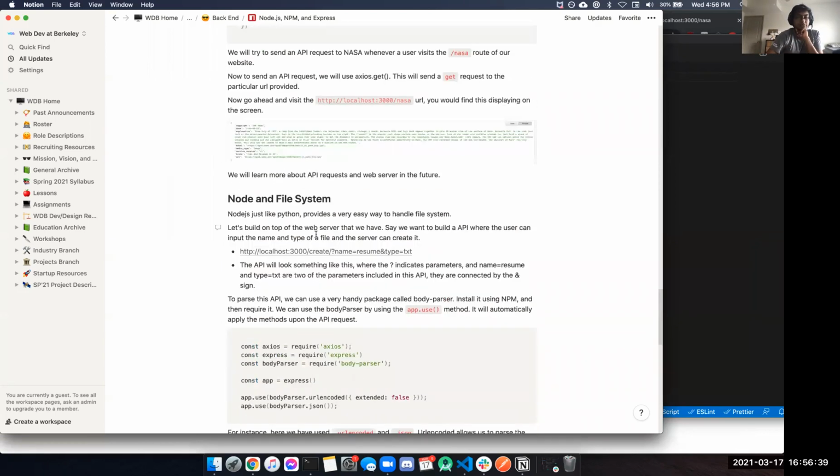We want to build an API where if we input the name, you see here question mark name equals resume and a type of file, here we have txt, the server just creates that file on our local system. That's pretty cool. This question mark indicates parameters. Name equals resume, that's one of the parameters. Type equals text, that's another. Think of it like a function in Java or Python where you pass something in.